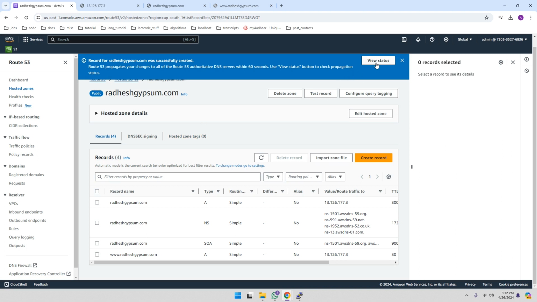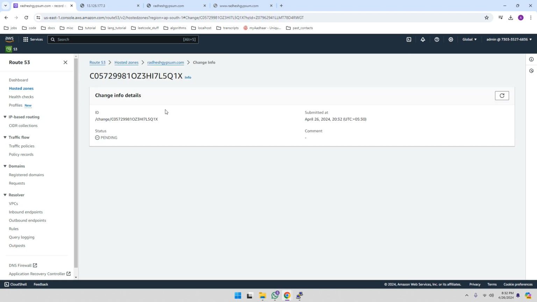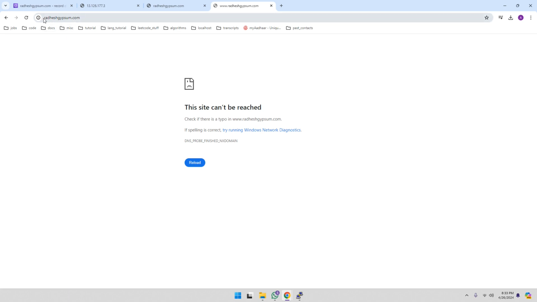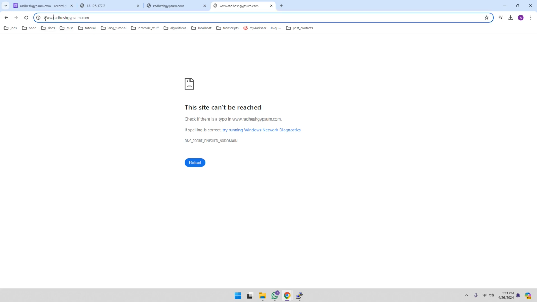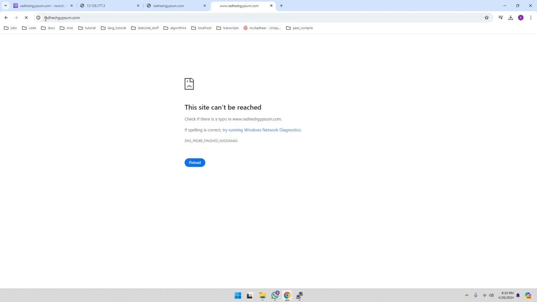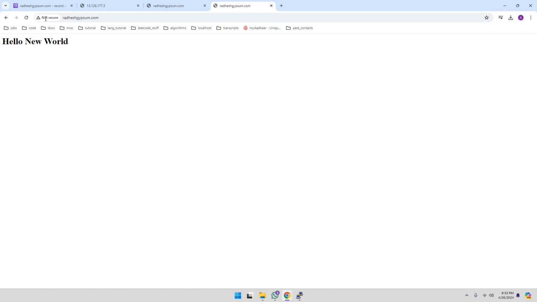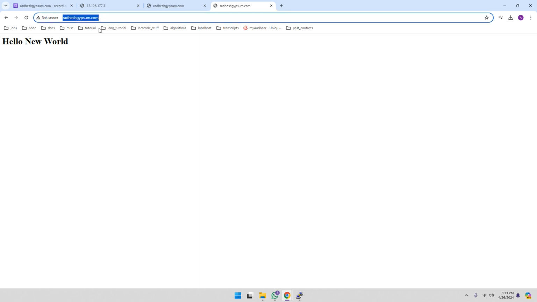Alright, so let's look at the status. It says pending, so just wait for some time. You want to wait for it to turn in sync. Refresh again. Alright, in sync, good. So now if we go back over here and type www and then the domain, it's going to work. And enter, and there you go, hello new world. This way you can add some more subdomains over here if you want to.